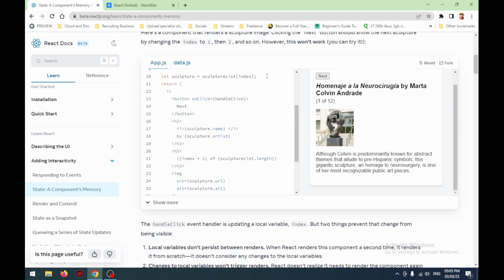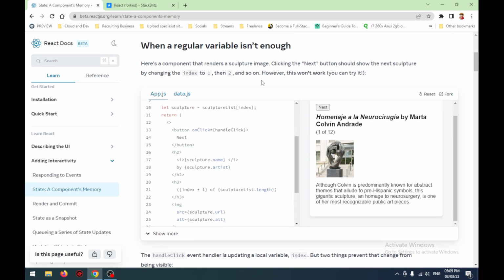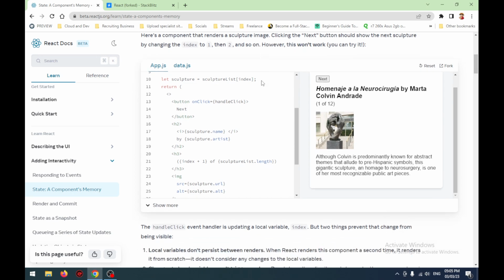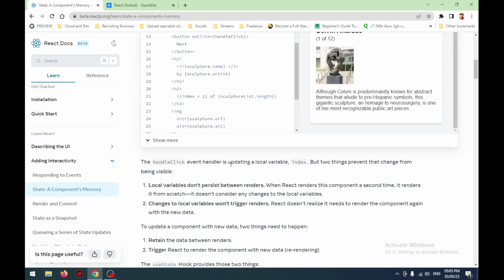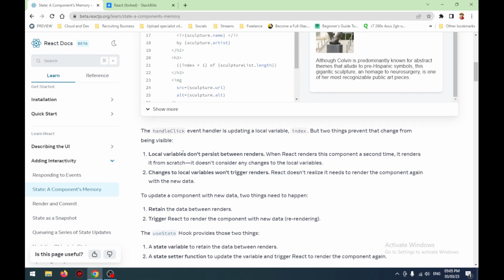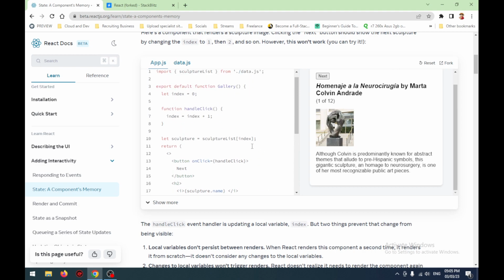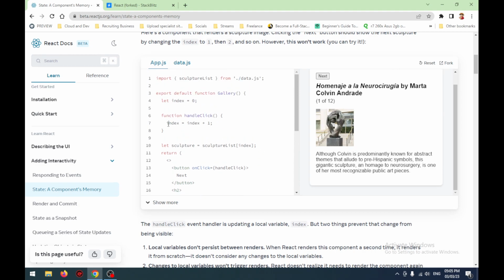It's not doing anything. The handler is updating a local variable, index, but the thing is preventing the change. Local variables don't persist between renders. When React renders this component a second time, it renders from scratch. It doesn't consider any changes to the local variables. I know why. Because you see the index, it gets index plus 1 on click.